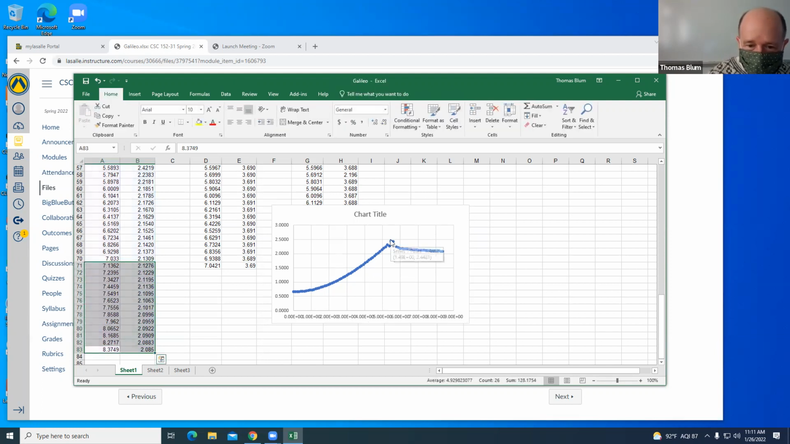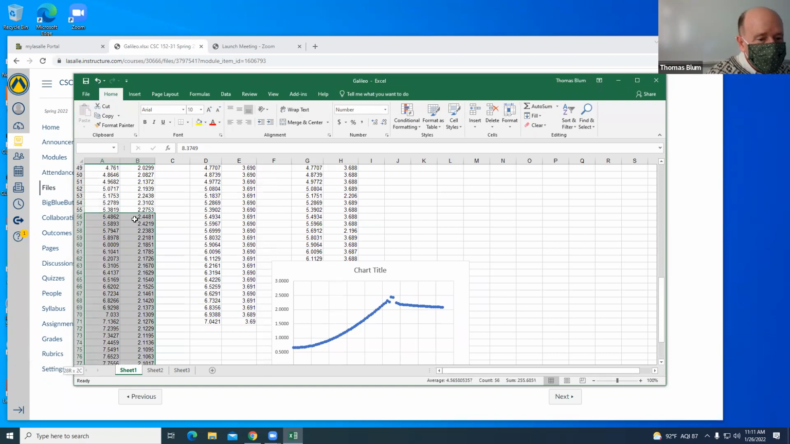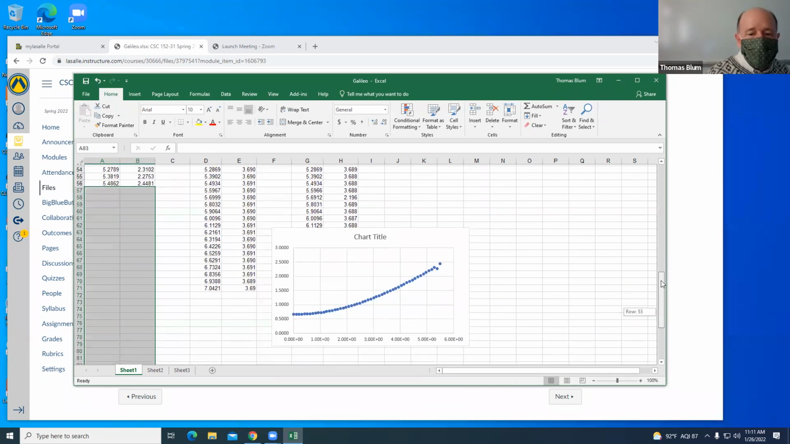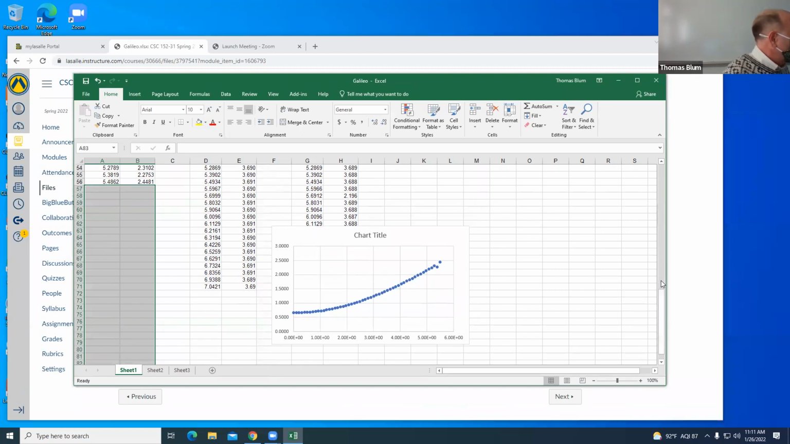So what was the point? 5.49. So if I have a graph, but I don't want all that data in the graph, if I delete the data, the graph will sort of update. So that's one approach. So I just deleted that data and it's gone in the graph. It's gone from Excel, it's gone from the graph.